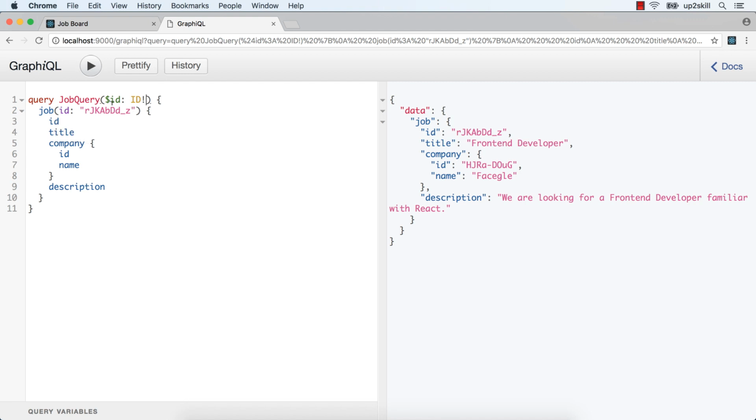Once we have declared a variable, we can use it in place of a value. So instead of this string, we can pass $ID. This way we removed the hard-coded ID from our query, but now how do we pass the value? Well, that's what this Query Variables panel at the bottom is for. Variable values are sent as a separate JSON object.